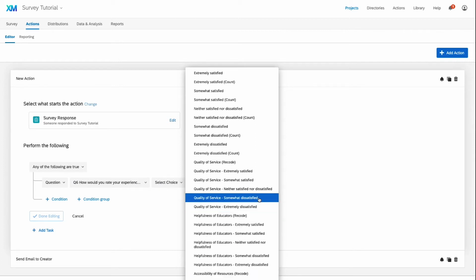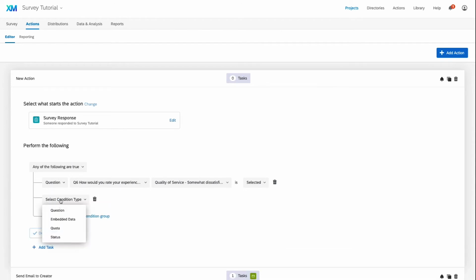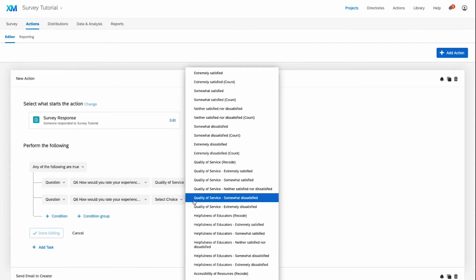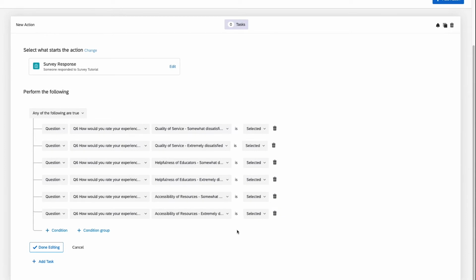So I'm gonna go ahead and start with quality of service, somewhat dissatisfied. And then I'm going to say that that is selected. Then I'll add another condition, and I'll go through that same exact process. So it's a little bit annoying that you have to go through this process multiple times. Okay, so now that I have all of these conditions, I'm going to say if they chose any of these options, I want an email. Because if they are not satisfied with any of these things that we have done, I want to know about it. And so I will click on Done Editing.